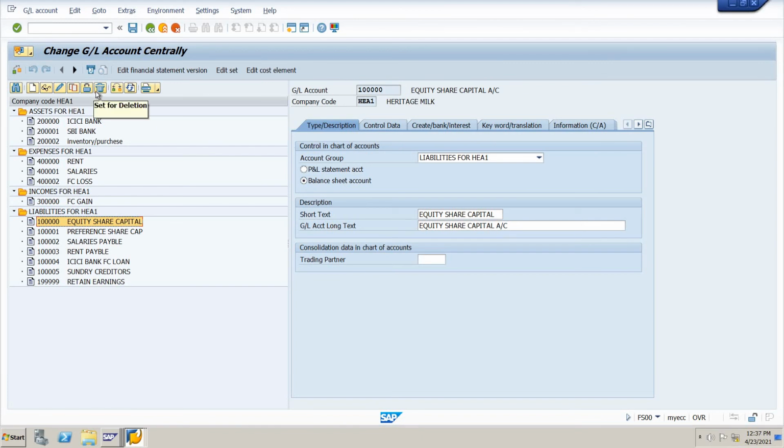Okay, and this is a delete. You can delete any account here and change the company code.